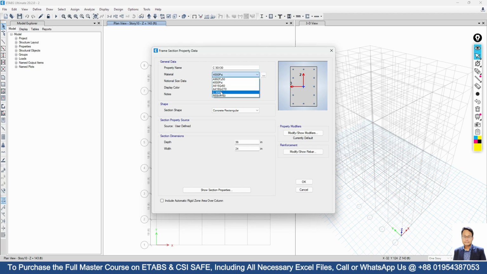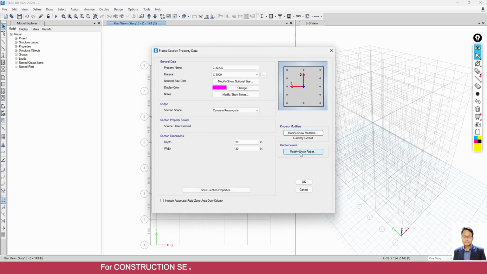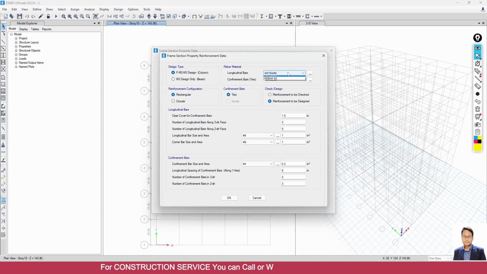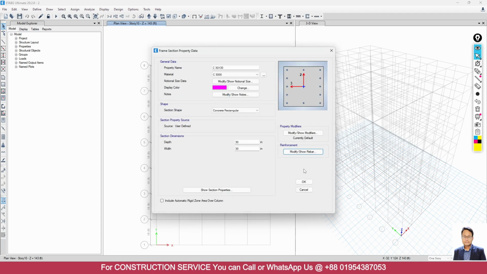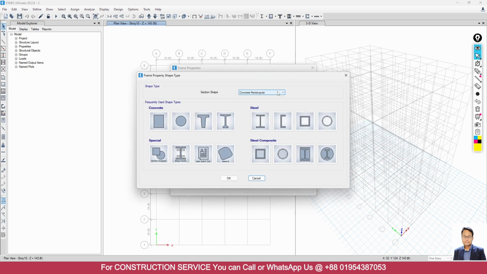Material C3000. 30 by 30. Property modifiers, here I will not change anything because I need to perform this check in service condition. Go to reinforcement. From the drop down menu select rebar 60. Click on OK. OK. Now we can delete this property. Go to add new property.